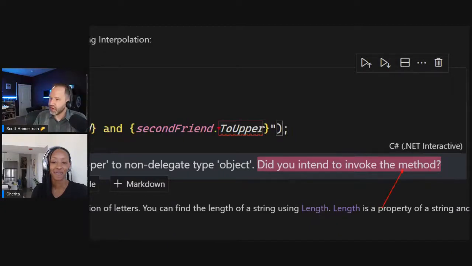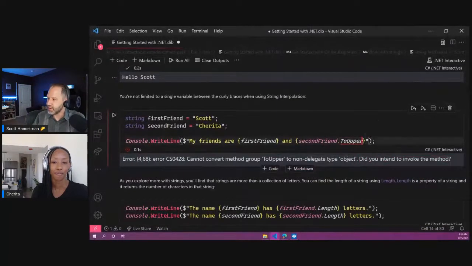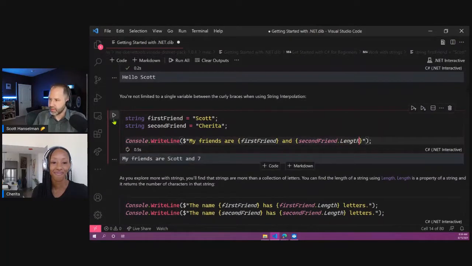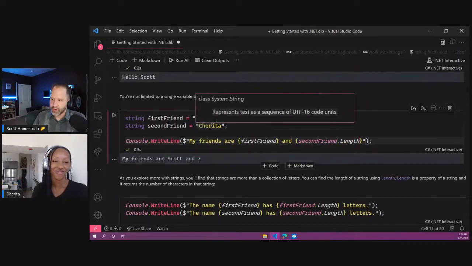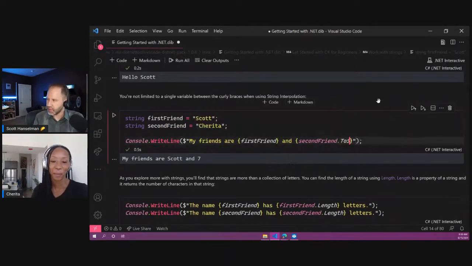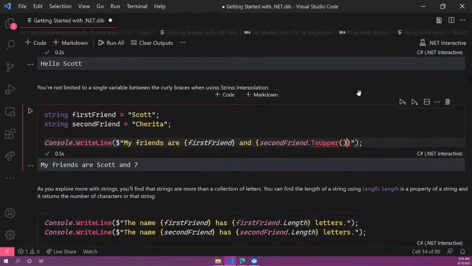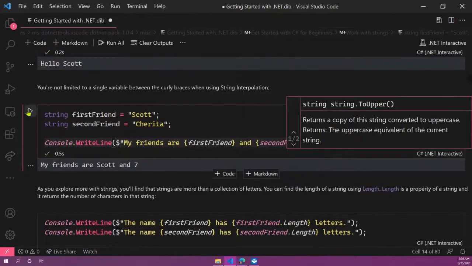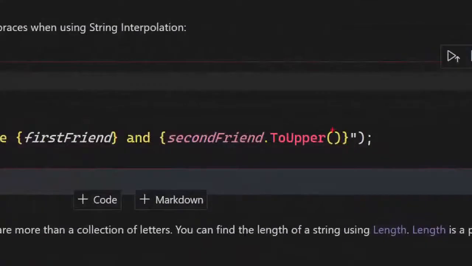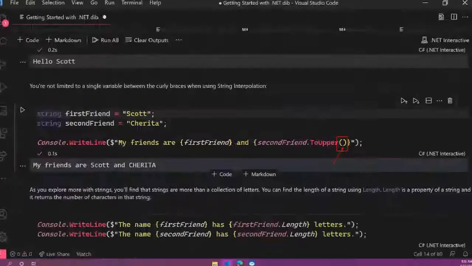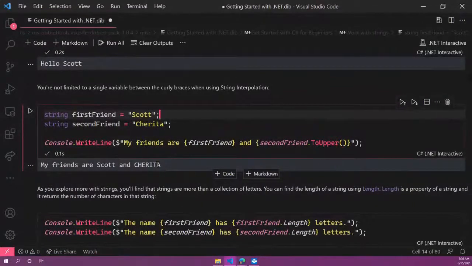We're saying second friend dot to upper. That's a method. We didn't mean to go and get dot length or a property. This might work actually. My friends are Scott and 7. That's how many characters are in Sharita. But I said to upper, but I did not put the invoke. Yep, there you go. Thank you. I did not invoke it. So it's these parentheses here that invoke the thing. And we didn't pass anything into to upper. We didn't give it an argument, so it didn't matter.